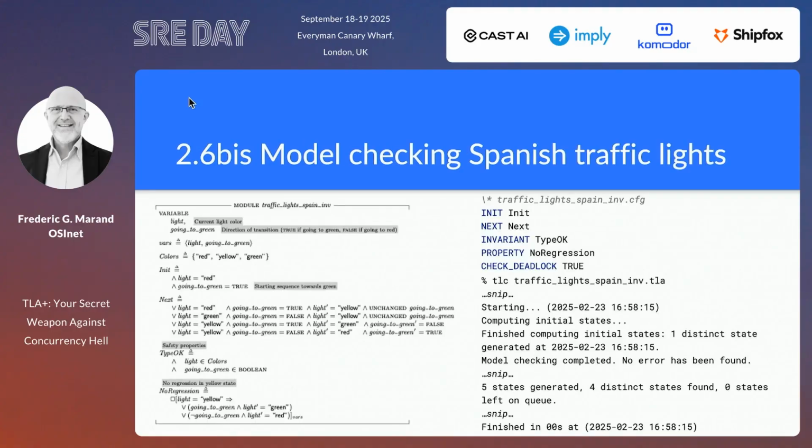For example, for the Spanish lights here, which is 30 lines, this is how it looks. You can write your specification. You say the initial state, next state. The invariant is that the type is always OK. And what does the type say? It's the third block. It's defined as either the light is one of the colors and going to green is a Boolean. This is the only criterion that defines that your system is good, and also that it does not deadlock, which is an optional check you can have. You can run this. It finds the 4 states, and it finishes in less than 1 second, obviously.